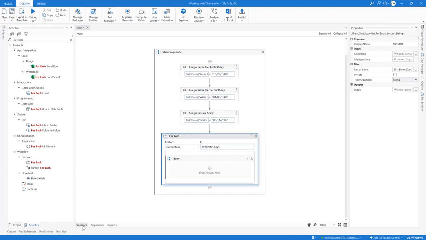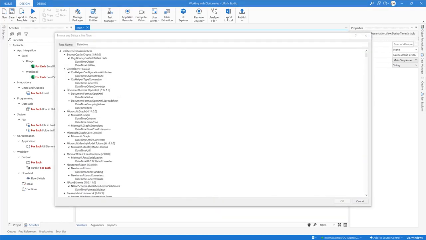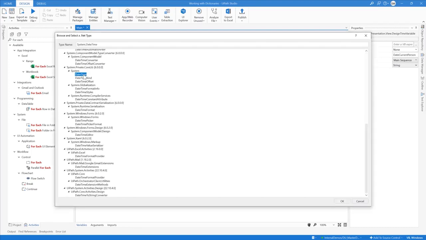To do this, we'll create a new variable for the birth date called dateCurrentPerson. Let's browse for types and search for date-time. As a quick note, the date and time variable is a type of variable that enables us to store information about any date and time. Additionally, we can perform different operations with it, as we'll observe later. We'll select the date-time option found under the System category.